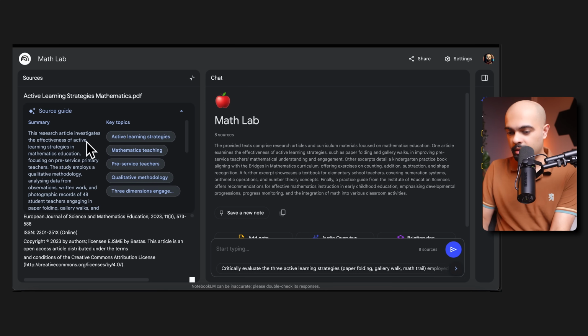So in here, it's saying the guide we uploaded about active learning strategies about mathematics is summarized here. And then it's automatically picked up some of the key topics from within that resource. And this is again quite handy because you can at a glance see if a resource you've uploaded is of value to you, or you can decide to remove them as you are going through a project.